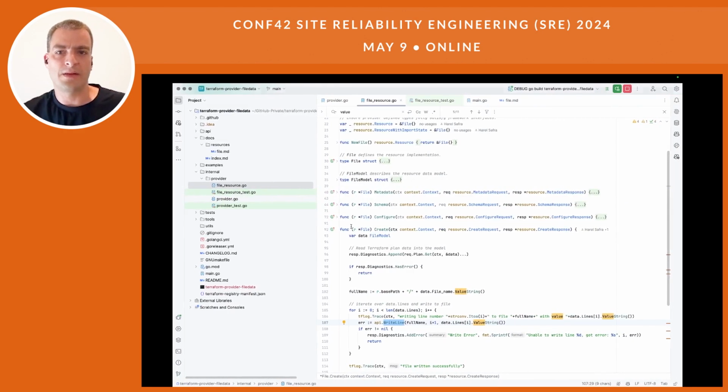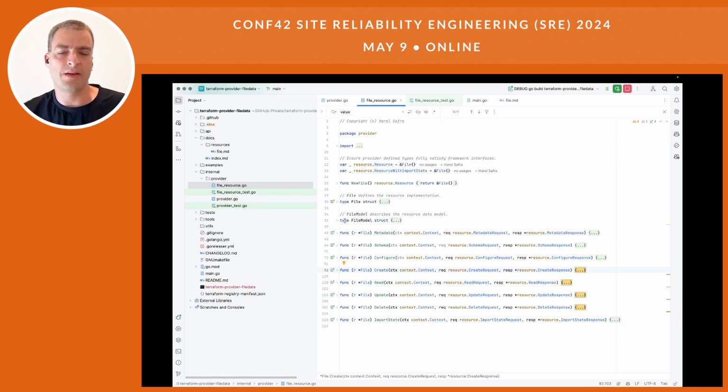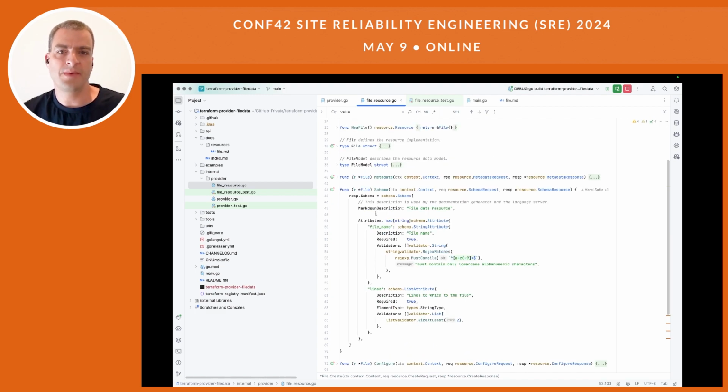If you look back at the code, you can see that the file resource has a schema method that defines the schema that the file resource expects to receive. It starts with a description of the file resource itself, and then has an attribute named file name, which is of type string. It has a description, it's required, obviously, and it has a validator that checks the correctness of the file name provided. In this example, with the regex.